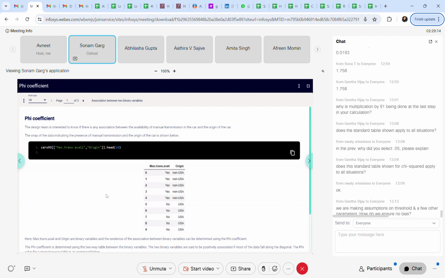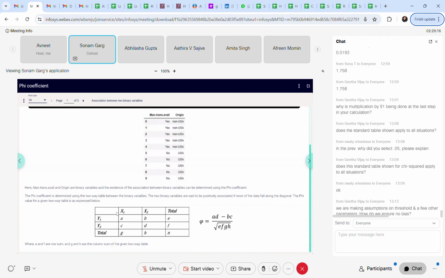The phi coefficient can be used. Phi coefficient, what does it do? It does the same thing. See, A, B, C, D are the frequencies here: the frequency of x1, y1 and x2, y1 occurrence. So how many times it is occurring. And then phi can be calculated using this simple formula.